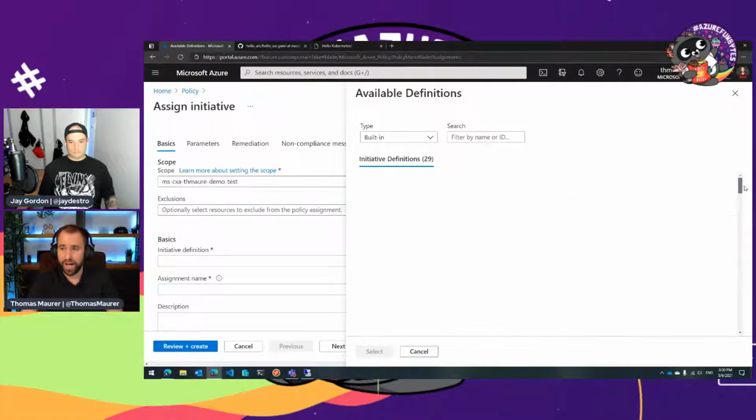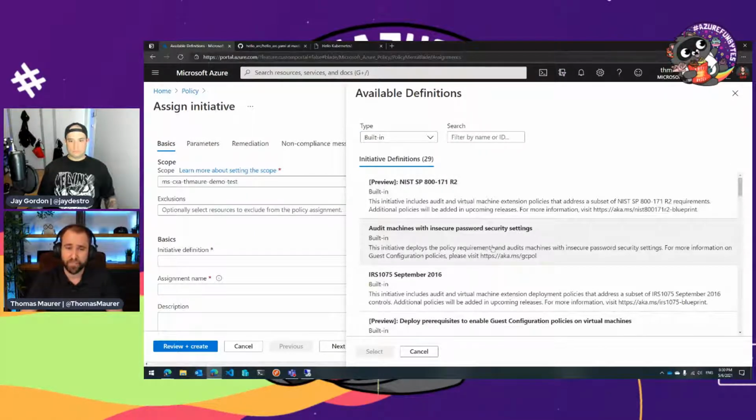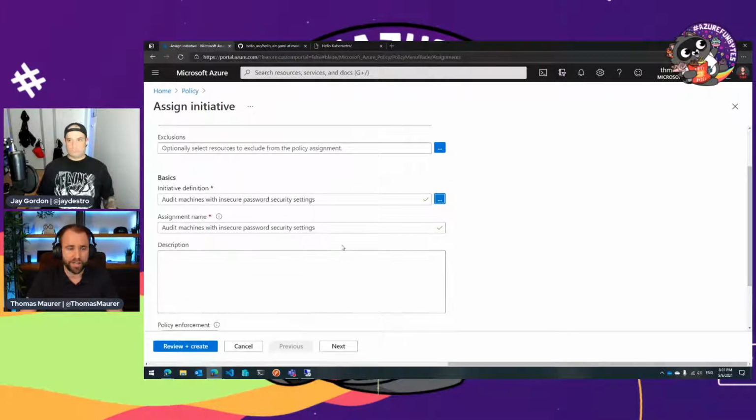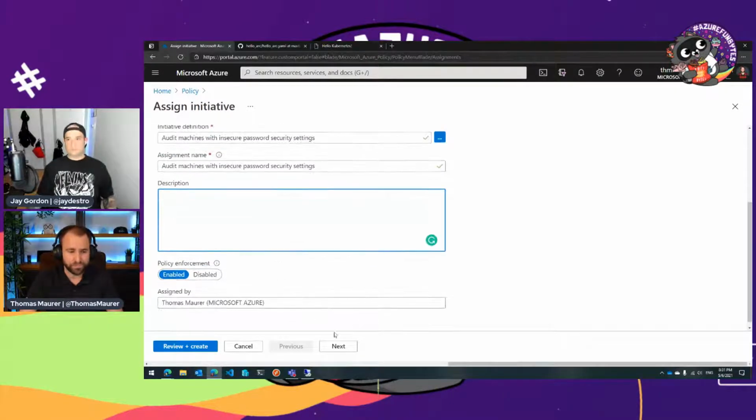Now, in my demo, I want to show you a very simple one, which I actually like and makes a lot of sense also for my environment: I want to audit my machines for insecure password settings. So I select that built-in policy. And obviously, in a production environment, I would change the name here to something a little bit more useful and give it a description.